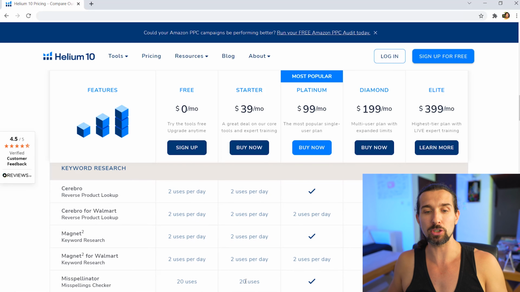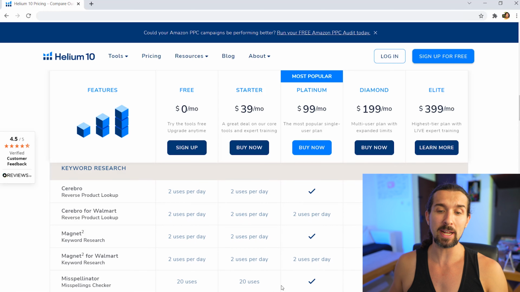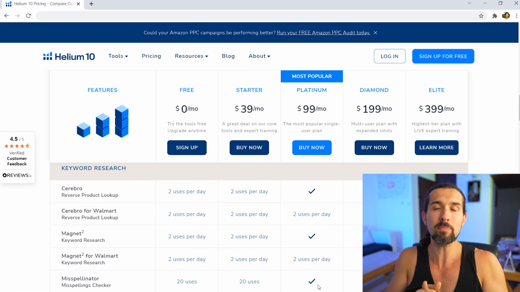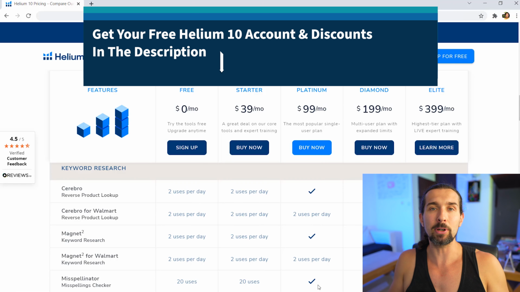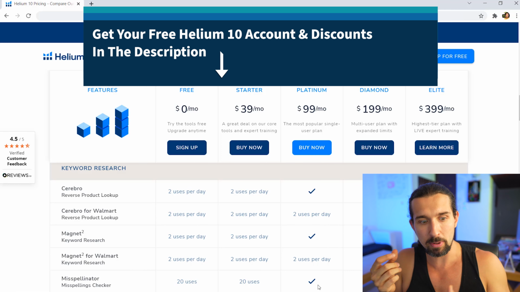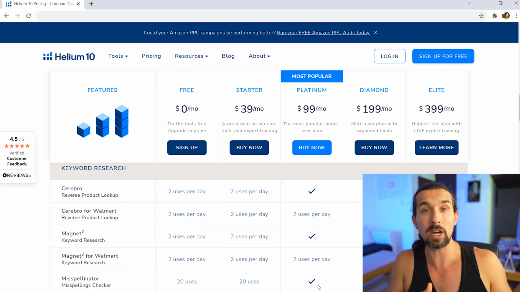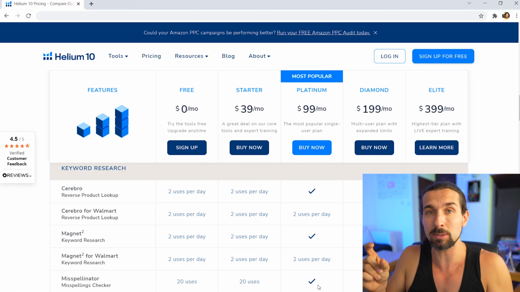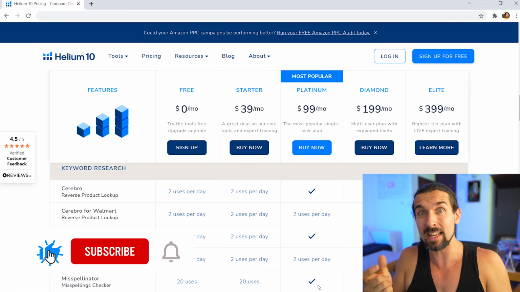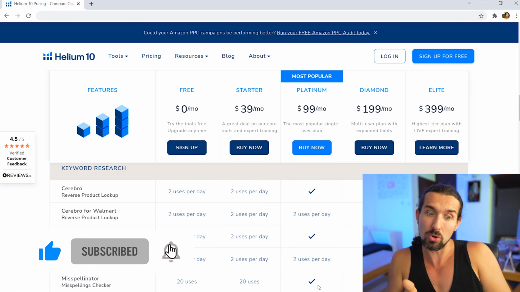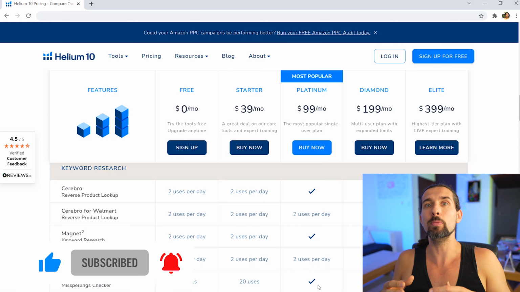Next one is Misspellinator. You have 20 uses for the Misspellinator and unlimited for Platinum. What is Misspellinator? It allows you to check for misspellings of keywords on Amazon. For example, someone types kitchen knife without the E at the end, so it's going to be knif, and this might still be a relevant keyword where people search for it and there's still traffic. But because others don't add the spelling mistake as a keyword in their listing, you might add it because you know it through the Misspellinator, and then you'll be able to rank there.